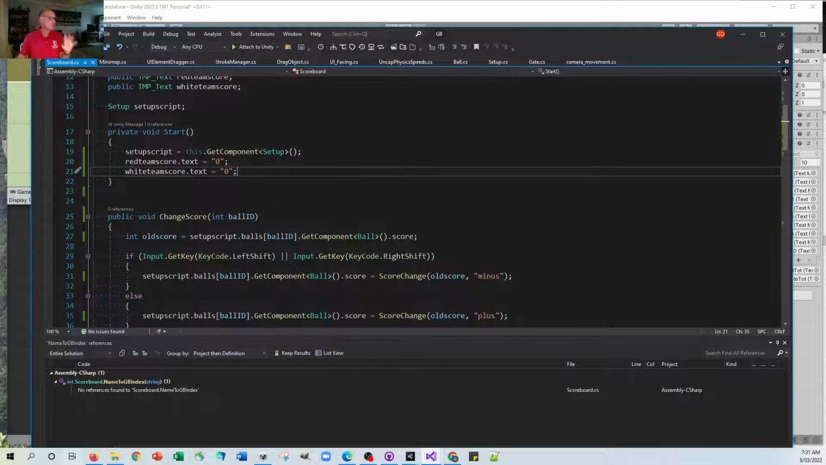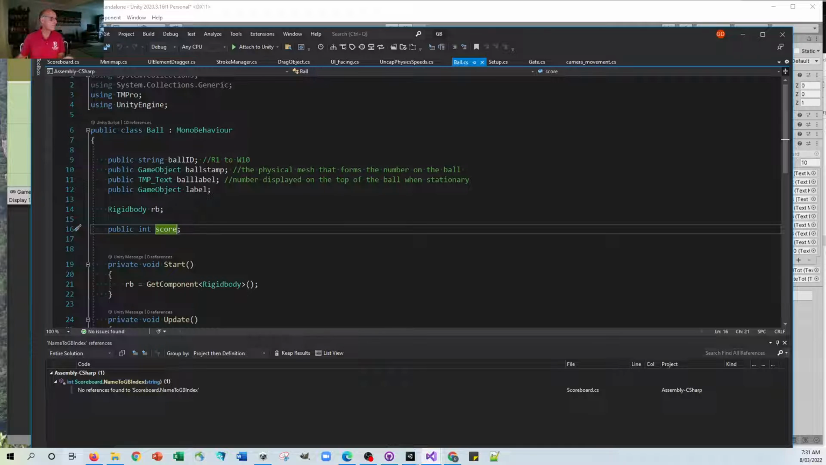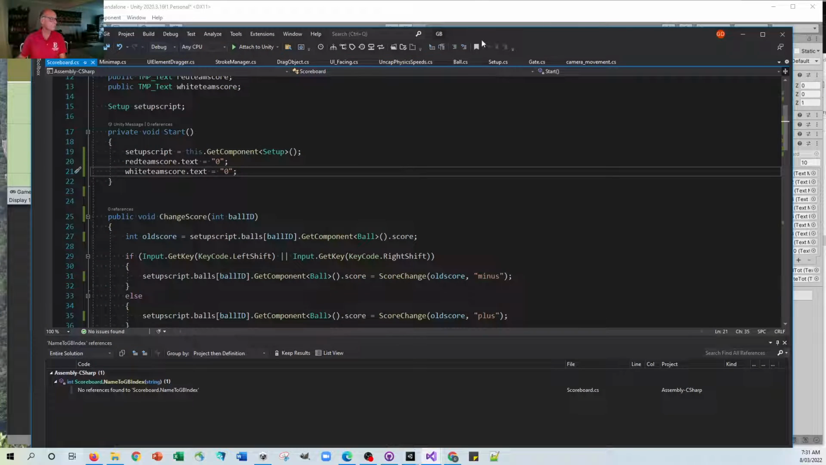Now the numerical score is actually kept on the ball itself. So it's a property of the ball. What we've done is added a public integer called score to the ball script. So every ball carries its information about its own score.